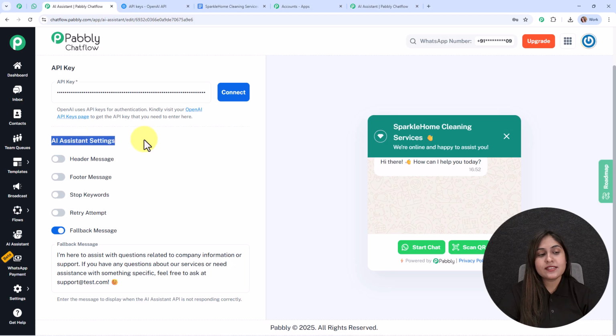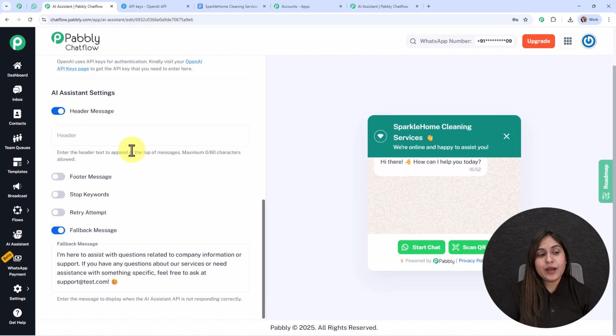Then comes the AI assistant settings. The first one is header message. To add the header message, you need to turn on this button and then add the header text that you want to add. It says enter the header text to append at the top of messages.